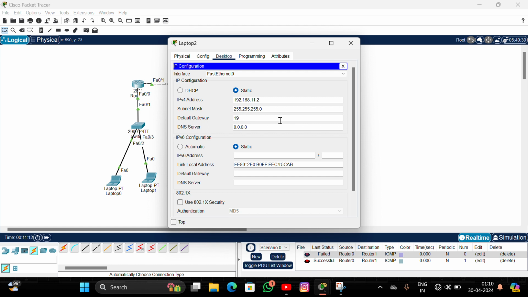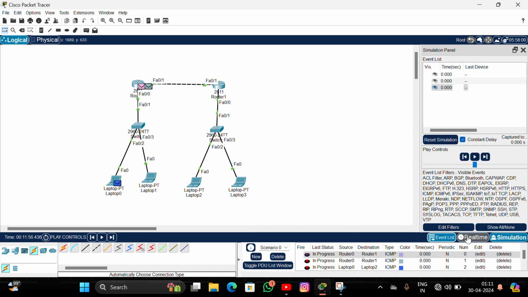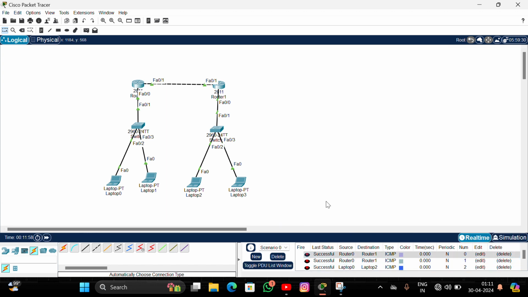Gateway is the entry and exit point of any device. We are creating the gateway as a router, so we give the router IP as the gateway, 192.168.11.1. And here we choose the packet from PC to laptop and the result is successful. Every ping is successful. The topology is done. Thanks for the video.